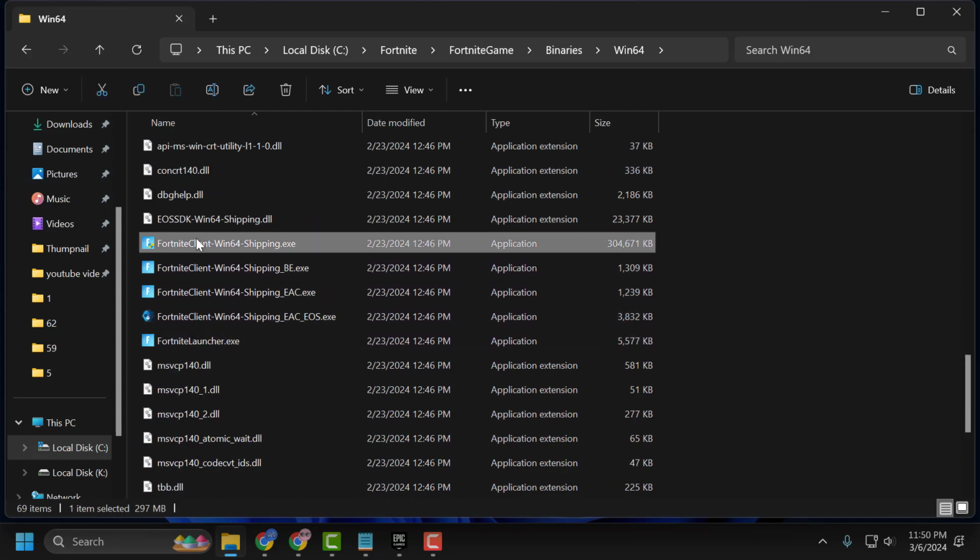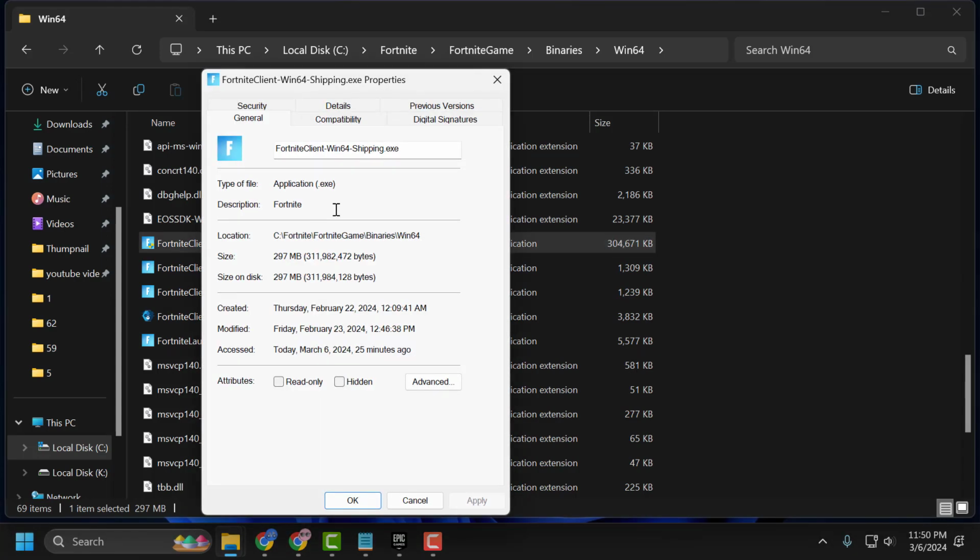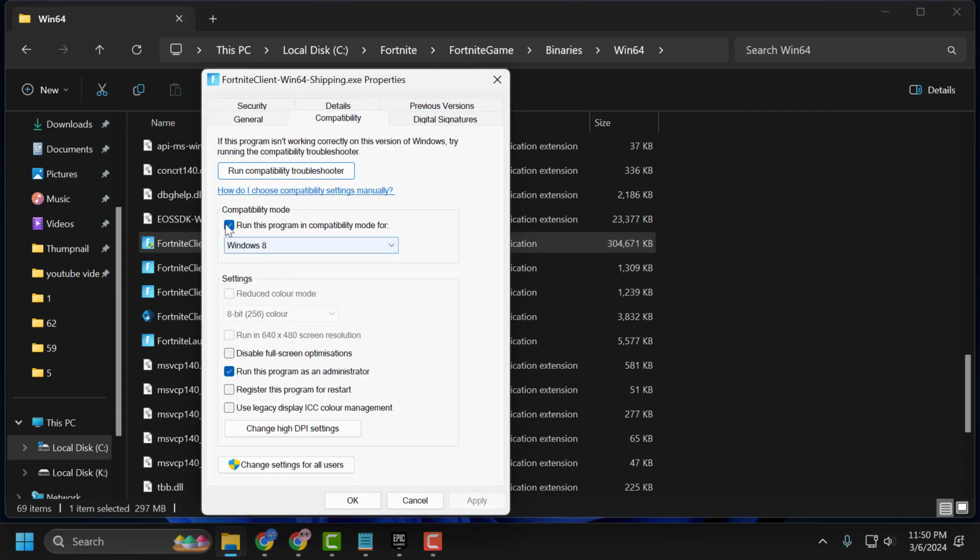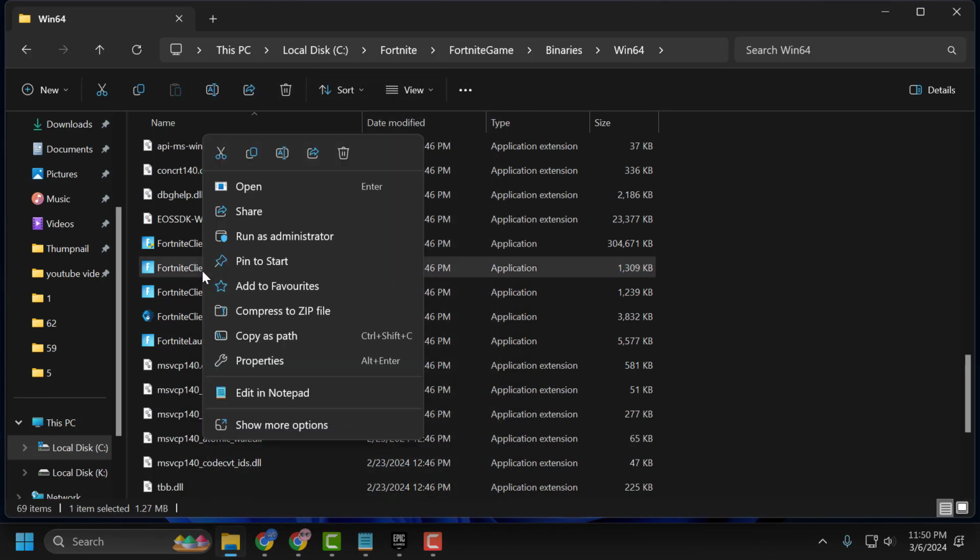You just need to right click on it one by one and select properties, select compatibility tab and uncheck all these options. Check marked over here and select apply and OK. Do the same for other Fortnite logo files.